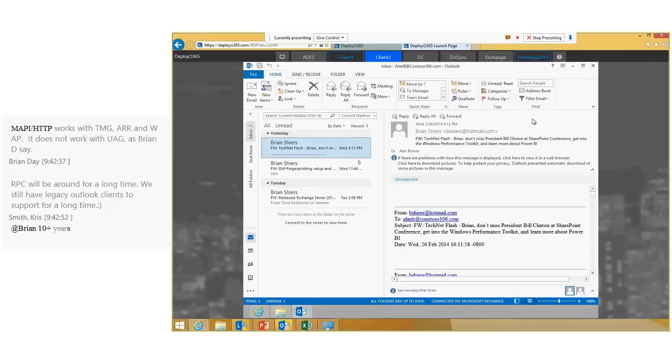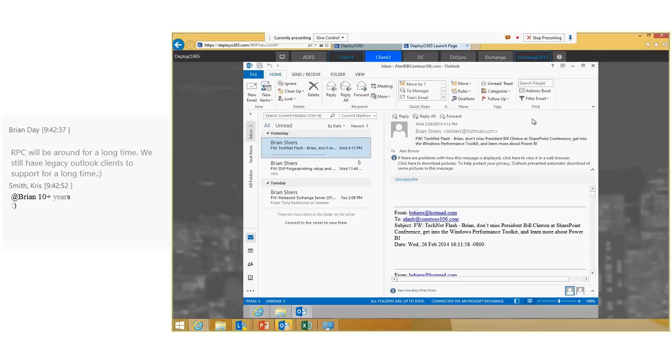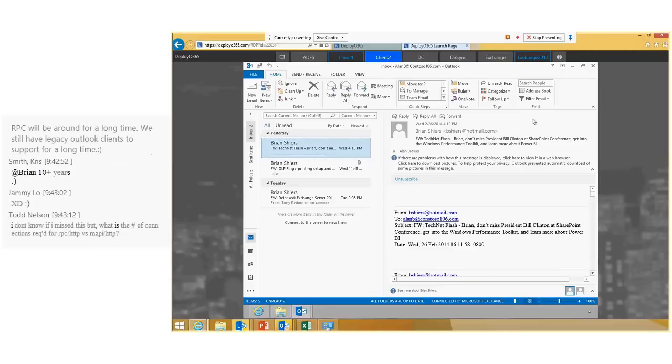Seeing some of the questions on the side here, does this mean that we're getting rid of RPC or Outlook Anywhere connections? No. We don't have immediate plans to take MAPI back to prior clients. Those clients are supported for several years, as you're well aware in the life cycle. So we'll continue to support both of these. But going forward, new clients are being designed to connect to this method.